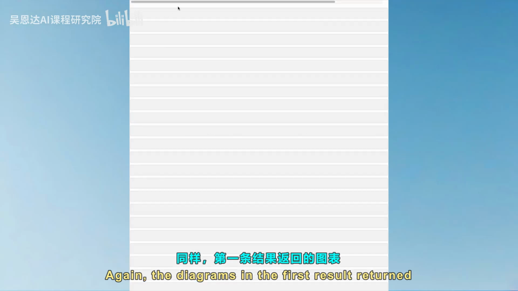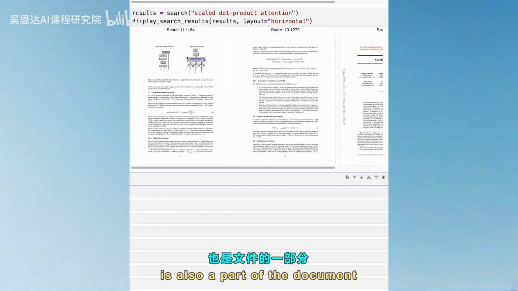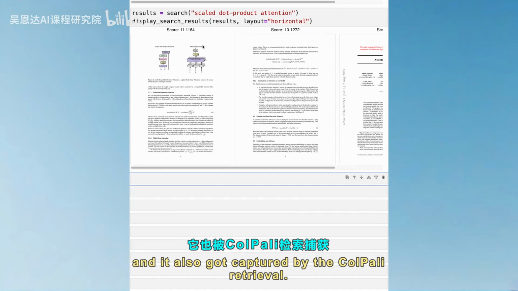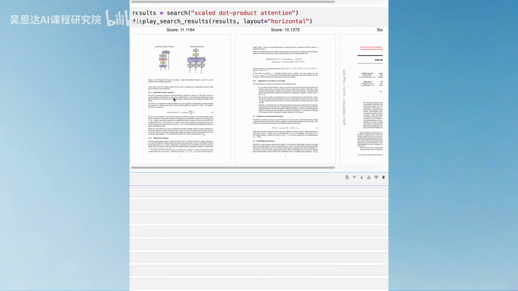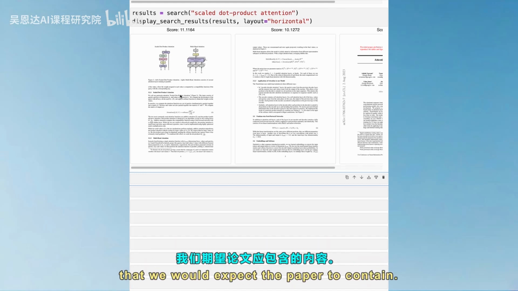Next, let's search for scaled dot-product attention. Again, the diagrams in the first result returned are presenting exactly this, but there is also a part of the document which is called scaled dot-product attention, and it also got captured by the CallPaly retrieval.